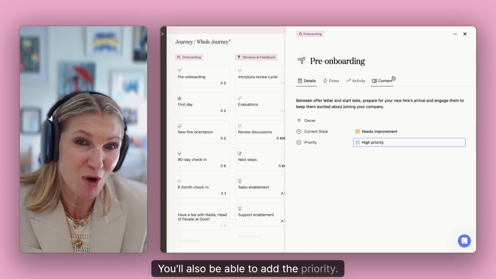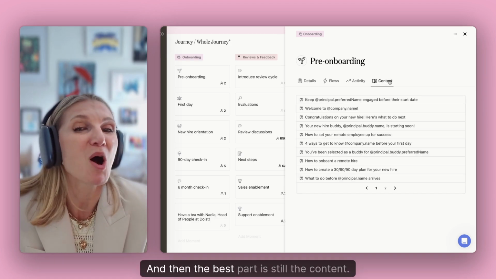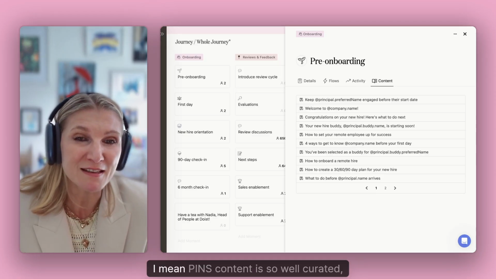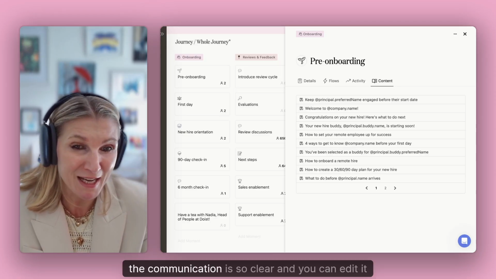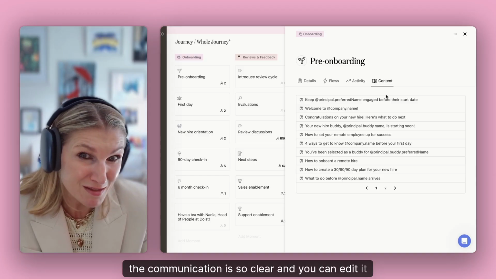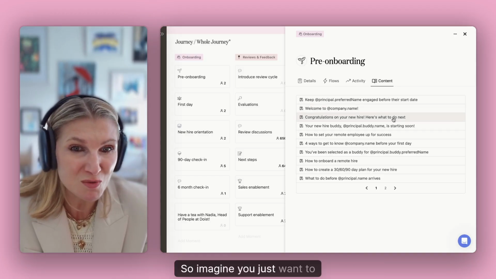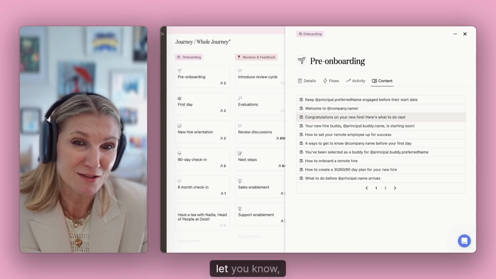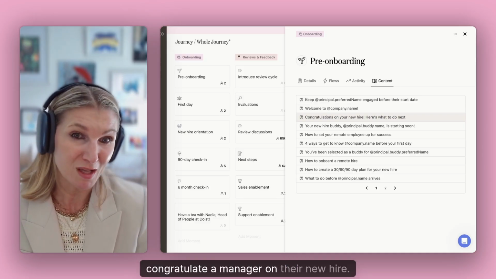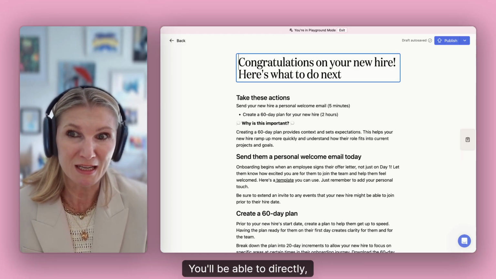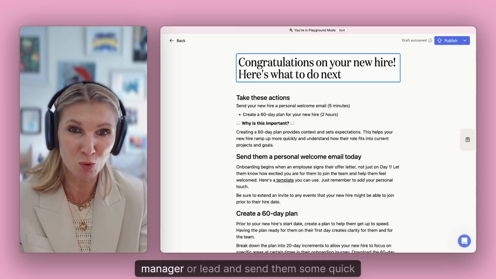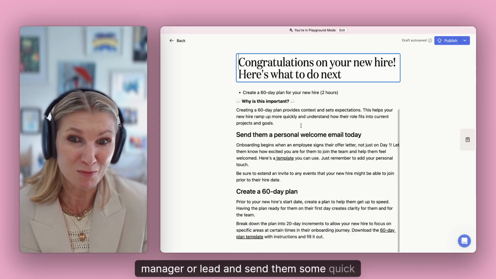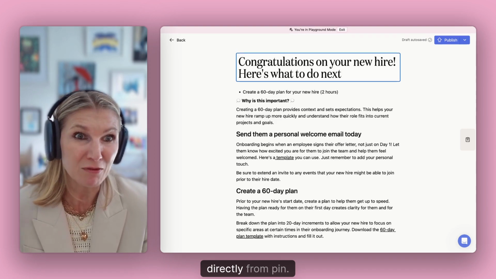You'll also be able to add the priority. And then the best part is still the content. I mean, PIN's content is so well curated, the communication is so clear, and you can edit it live. So imagine you just want to congratulate a manager on their new hire. You'll be able to directly communicate to that manager or lead and send them some quick information directly from PIN.